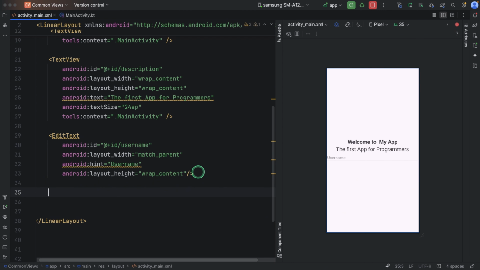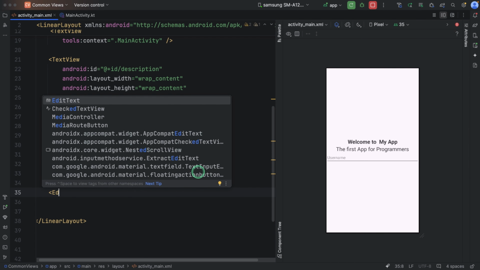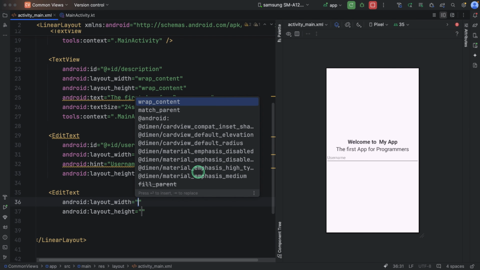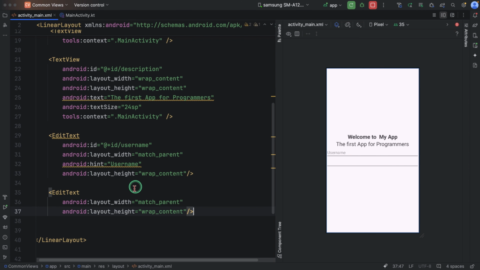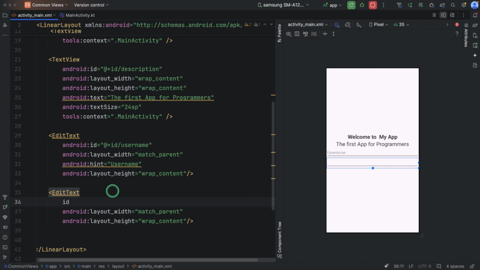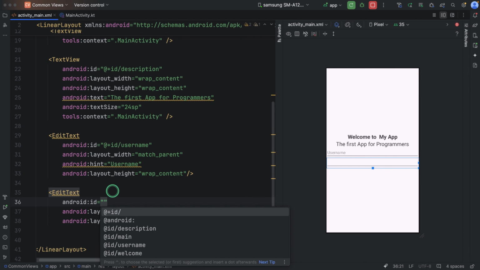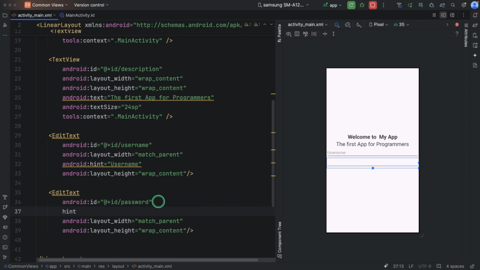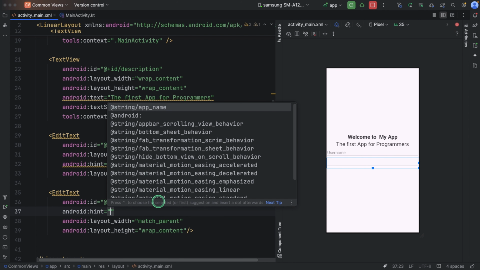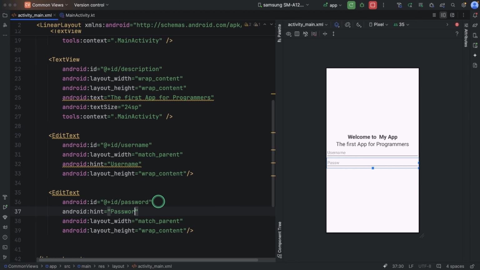Let's try another one. So here I'm adding another edit text for password. I'll give it match parent, and then I'll give it wrap content. I'll close it and then give it an ID of at plus ID forward slash, and then I'll give it an ID of password. Good. And then I'll give it a hint property so that the user knows what he is about to enter. So I can say password.